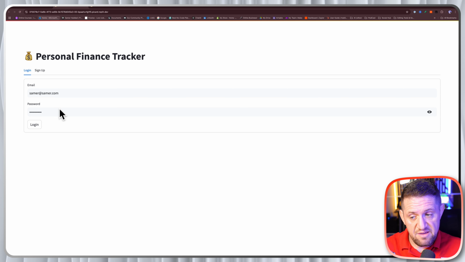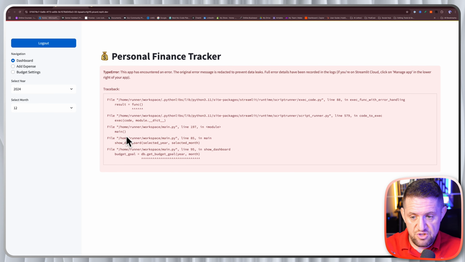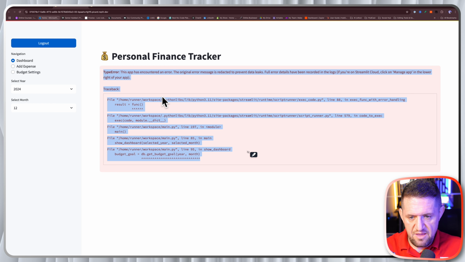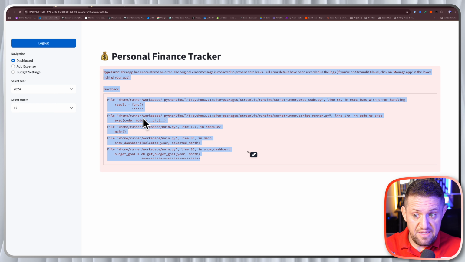Okay, so I put the credential I used to sign up before. So let's hit login and let's see if that works. So it worked, but we still got the error. So let me pick that up again and go through the assistant to fix it.